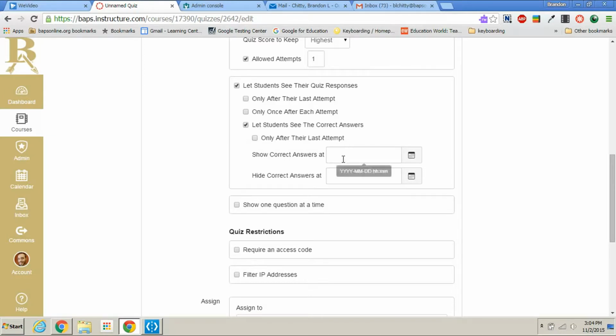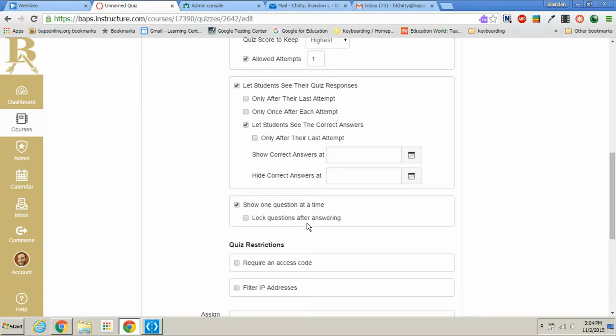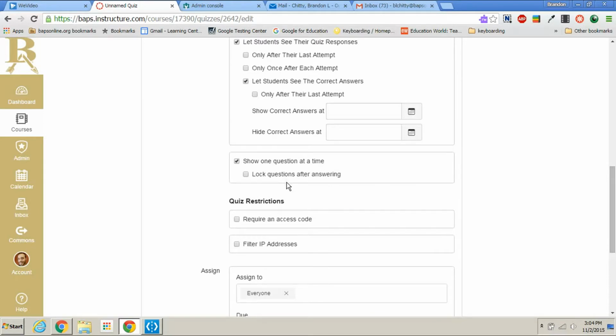Now the cool thing about this is you can say, okay, I want the correct answers to be available to the students on this date and then hide on this date. So you can really denote when they are able to see those correct answers. Now this one's pretty neat. Show one question at a time. So if you click on this, it'll only show one question at a time; every time they hit next, they'll get to a new question. Now this is good because a lot of state tests and EOI tests are given one question at a time, so that might prepare students for taking those tests.